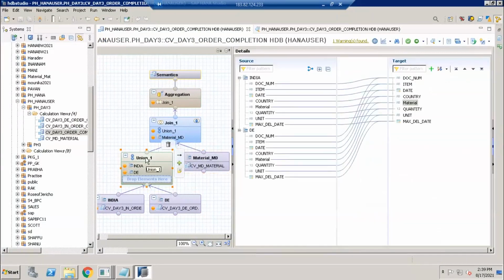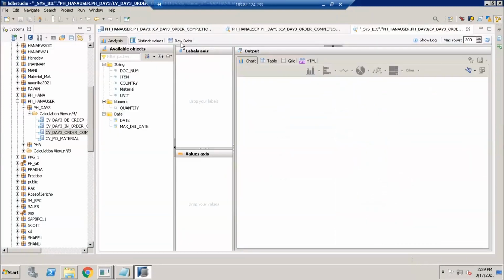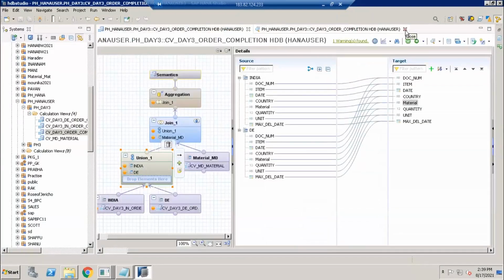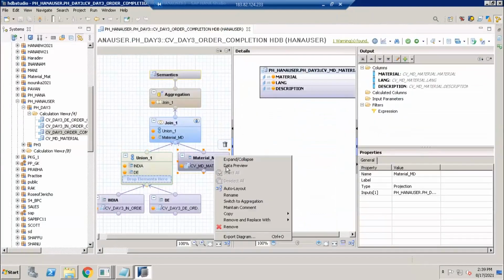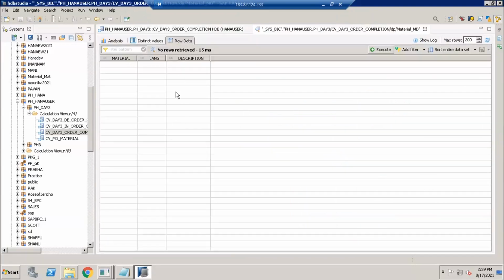First let's see whether union 1 is giving data or not. Right click on the node and do data preview. If you can see data, then union is working perfectly fine, so no problem with the union. Now go to material master data and do data preview. Now go to raw data. You see that there is no data coming.